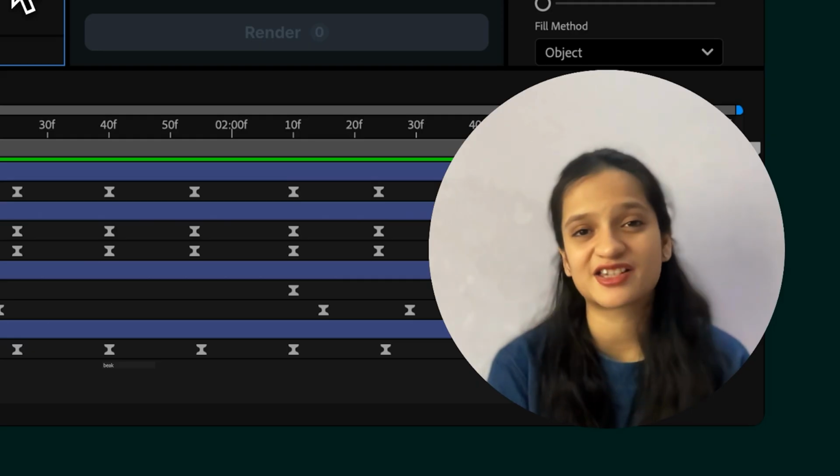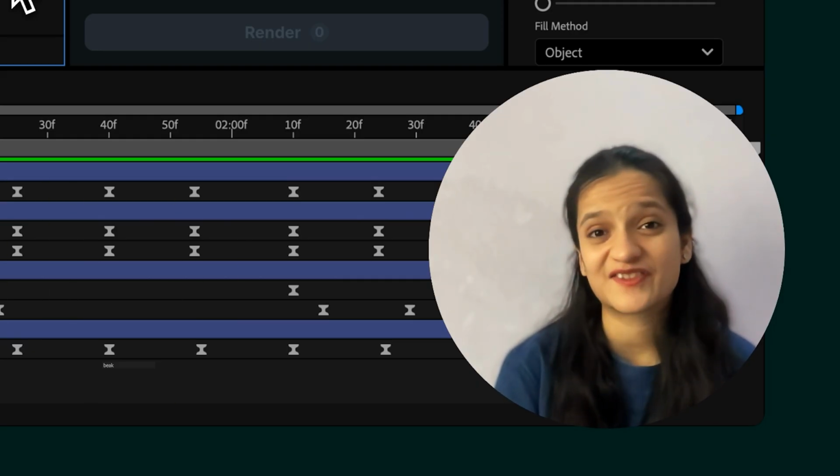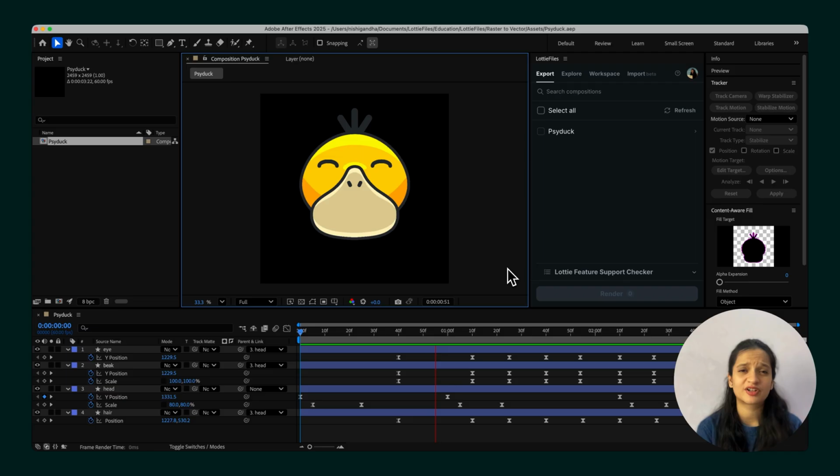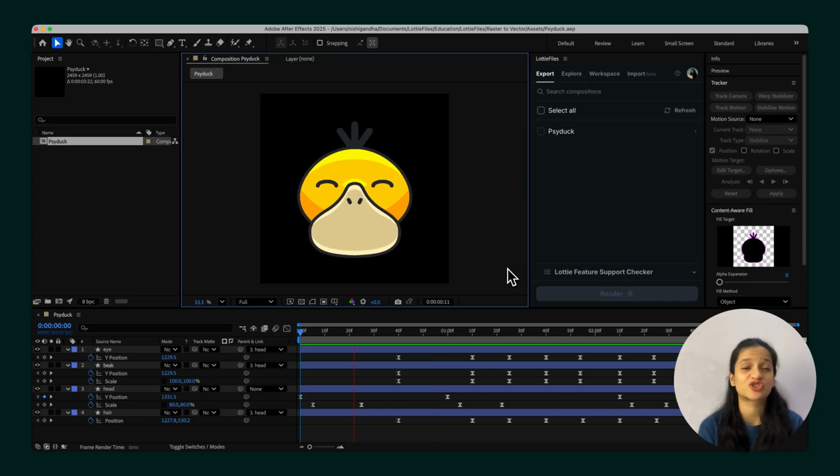So if you find yourself in a raster nightmare like I just did, be sure to check out the LottieFiles Raster to Vector feature. It's a total lifesaver. Turn any raster image into a crisp vector within seconds and jump straight into animating.